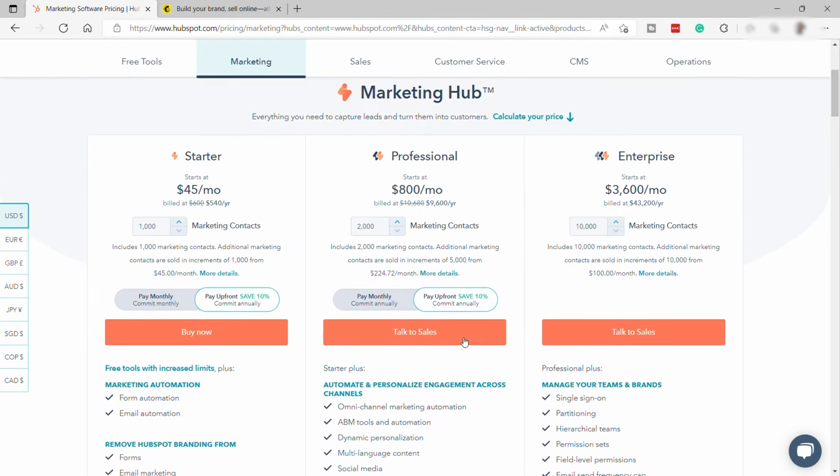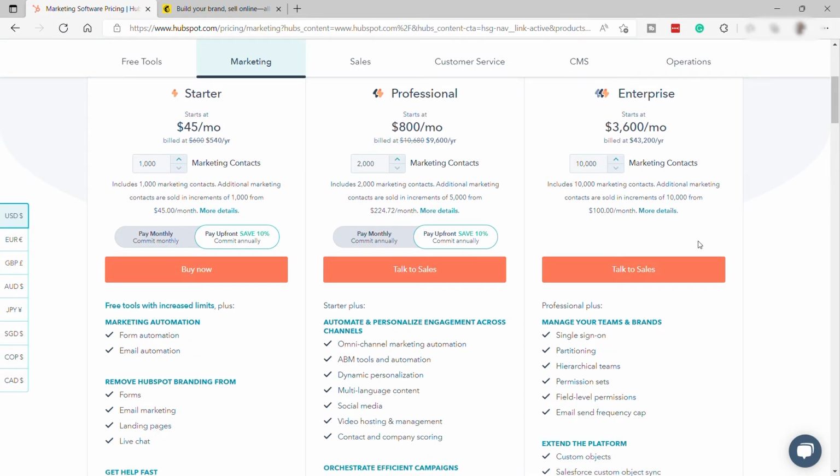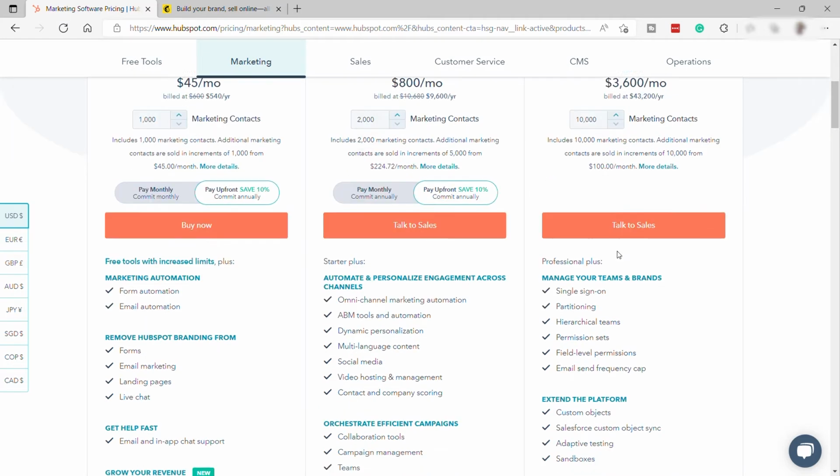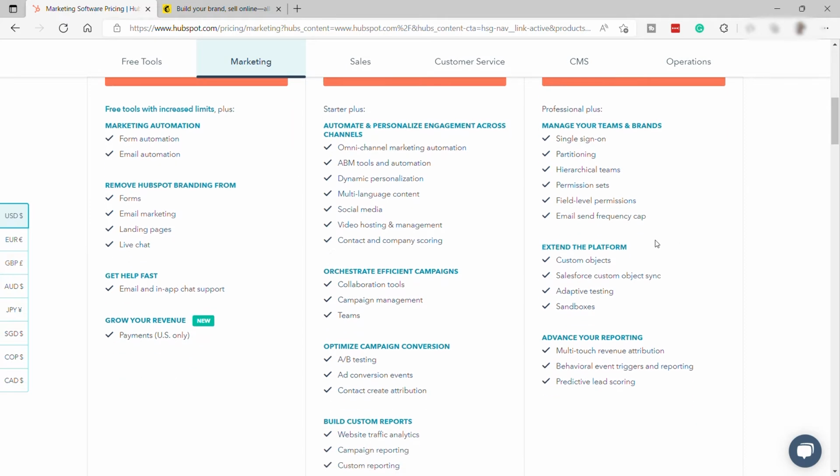And lastly, they have the Enterprise plan for $3,600. It includes 10,000 marketing contacts plus all features inside HubSpot. You can just contact their sales for assistance.